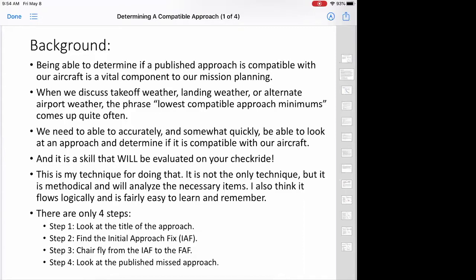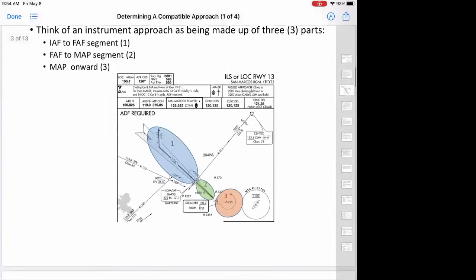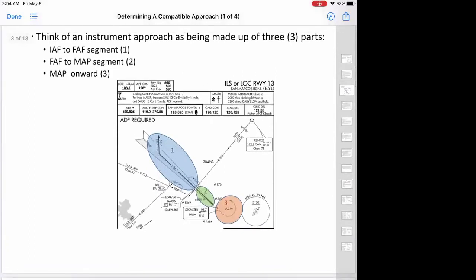First thing we're going to do is look at the title of an approach. Then look at the initial approach fix, chair fly from the initial approach fix to the final approach fix, and then look at the published missed approach. Think of an instrument approach as being made up of 3 main parts, like I have shown in the diagram here. The first part is the initial approach fix to the final approach fix segment. Second segment would be from the final approach fix to the missed approach point, and then the third segment from the missed approach point onward.